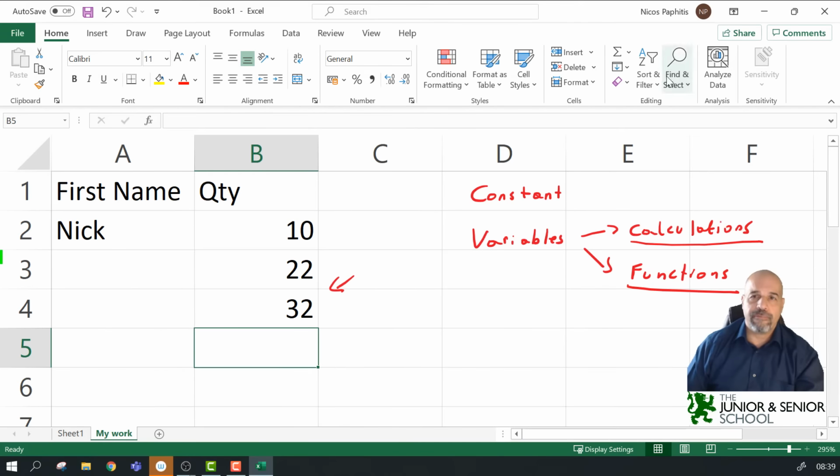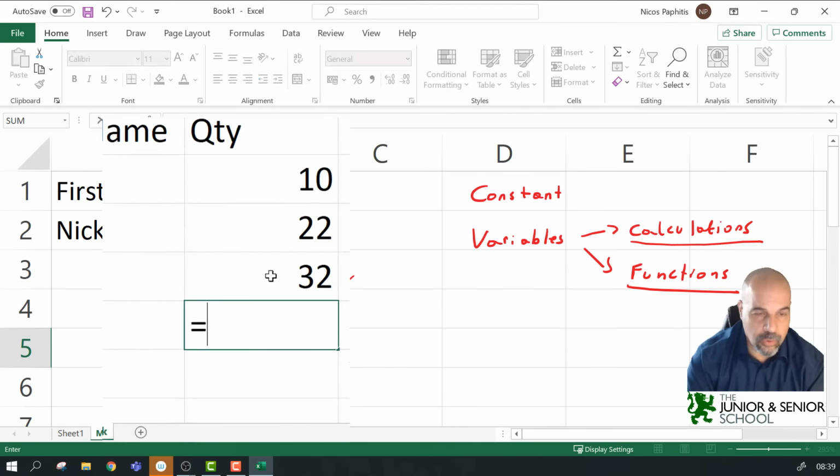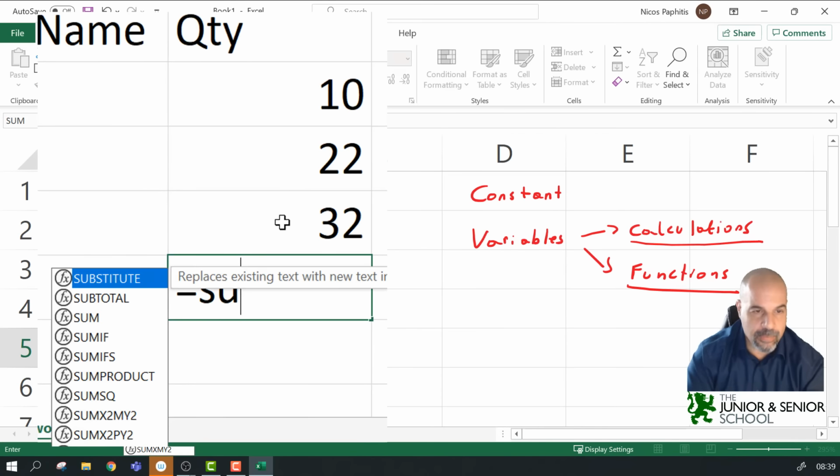Now, you've got the sum feature up here, but I don't like using these shortcuts. I like my students understanding and knowing how to enter functions manually, because this helps them understand the structure of the function. So I'm going to put equals, and I'm going to type the function sum. Straight after I put the equals and I start typing, it will show me the possible functions I want. Here's the one I want, sum.